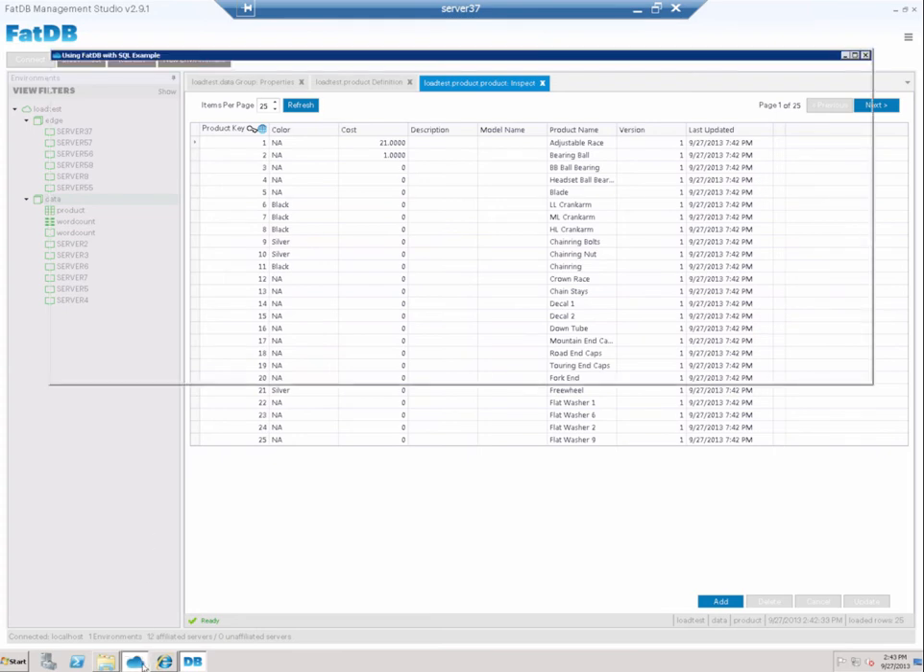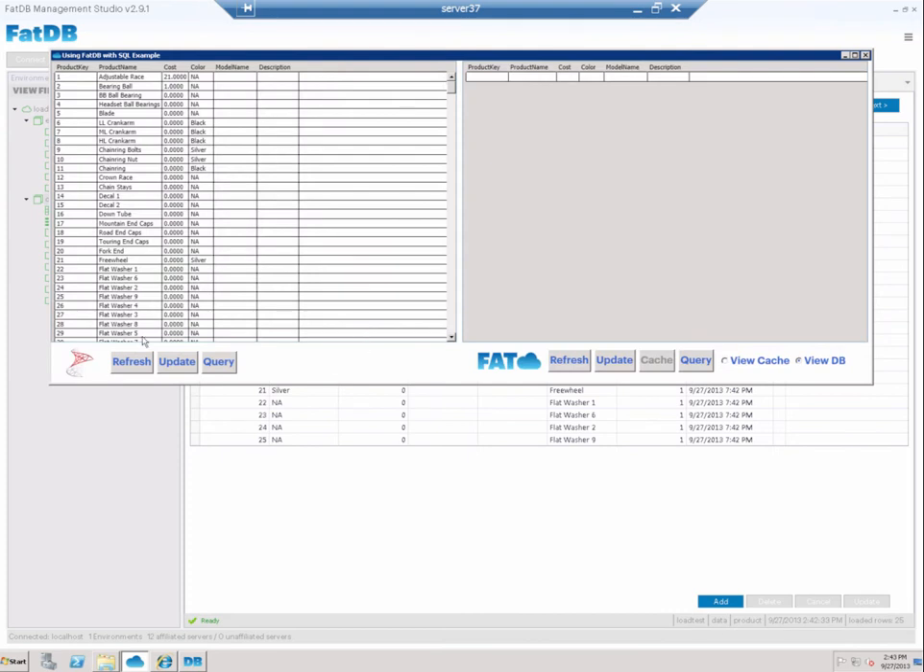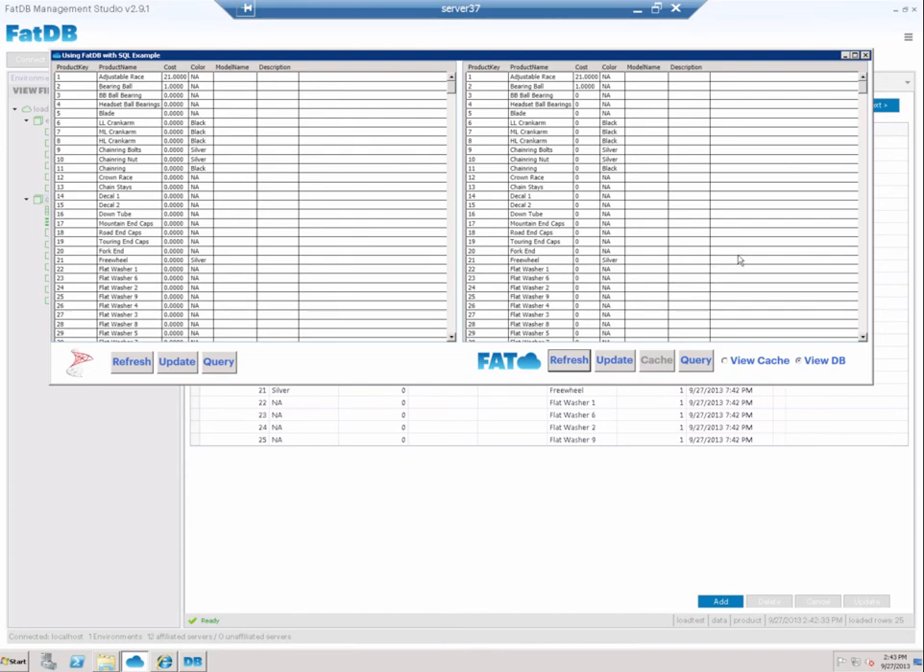So let me show you the data application. On the left-hand side, you have SQL Server data. And on the right-hand side, we're going to hit refresh. And there you go. Now you see the FatDB data. Now, how is this accomplished through code? Let me show you real quick what that refresh button actually did.